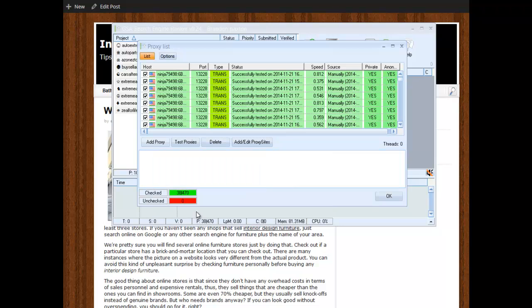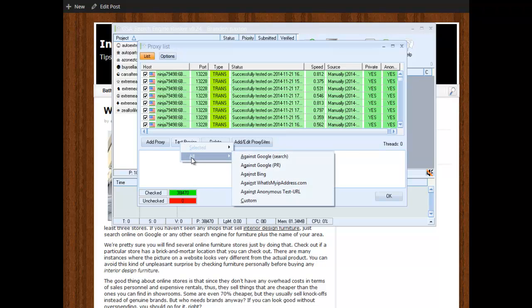Once you import those, you'll see them in this area. It's a good idea to go ahead and test them to make sure they're working. So click on Test, and then you can just select All. Usually it's a good idea to test them against Google search. When you click that, it will test your private proxies just to make sure they work for you.